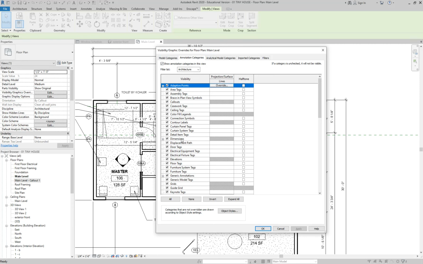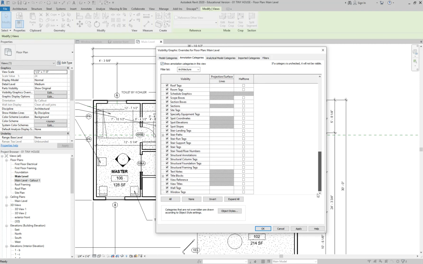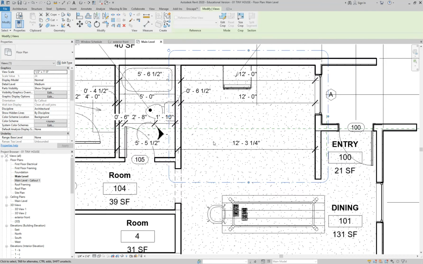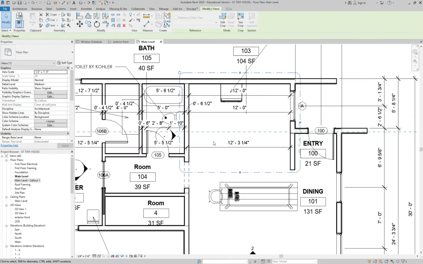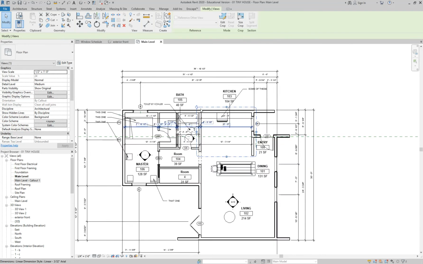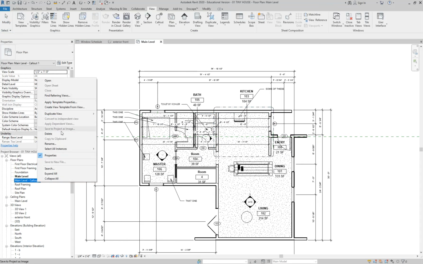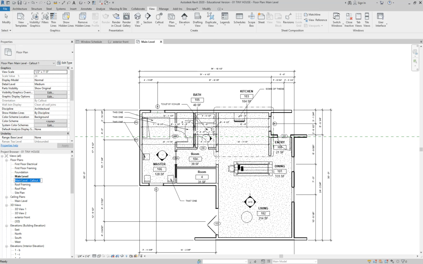So let me go through my annotation categories and turn everything back on. Where are you? Am I blind? Do you see my annotation tag? No? I don't see it. I'm going to rename this and put it on a view and see if that takes care of it. For main level call out 1, I'm going to call this kitchen enlarged plan. Okay.